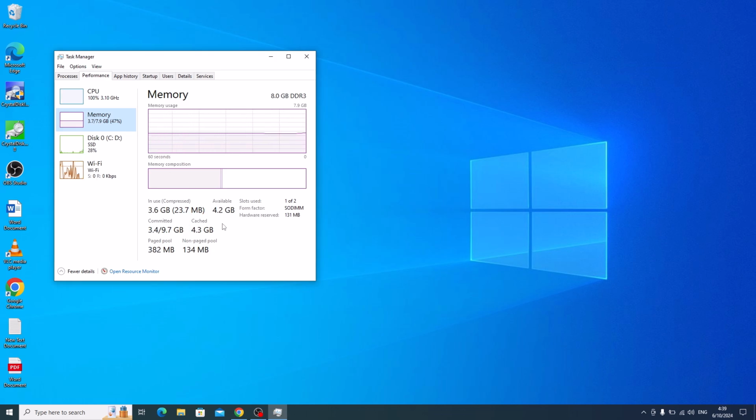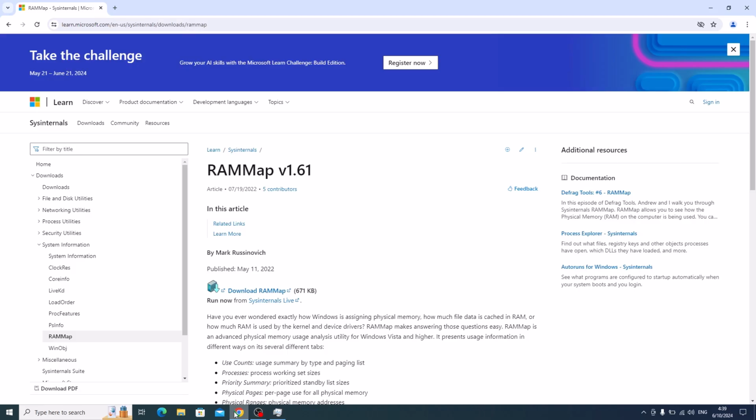To clear cache memory in Windows 10, open the link given in the video description. It's from the official Microsoft website. It's RAM Map, a lightweight tool to clear RAM cache. Click on Download RAM Map. Once the download is complete, click to extract it.